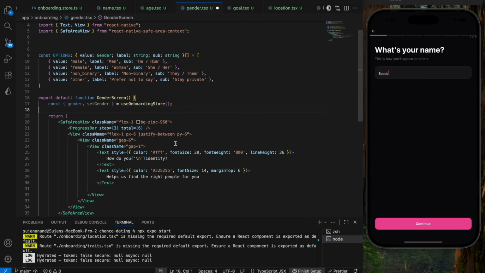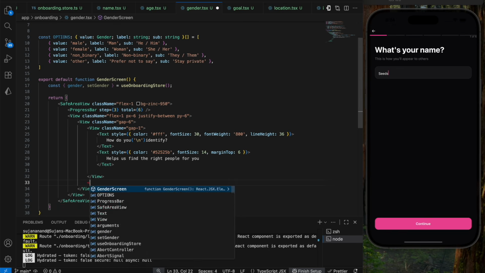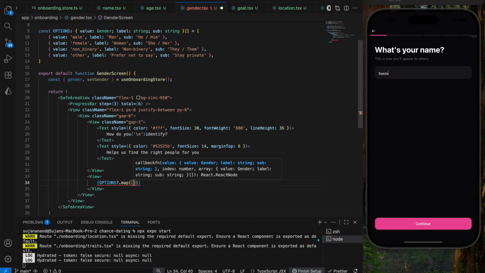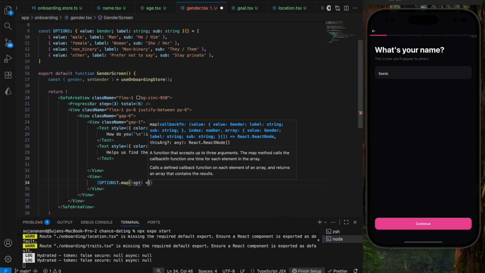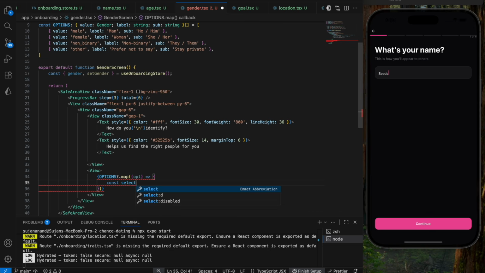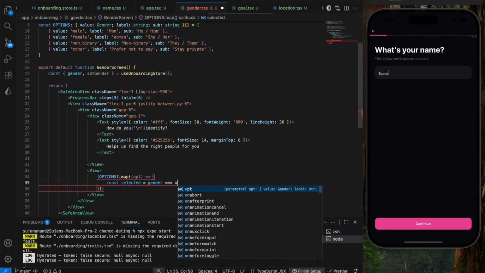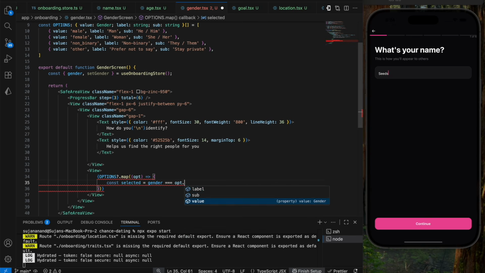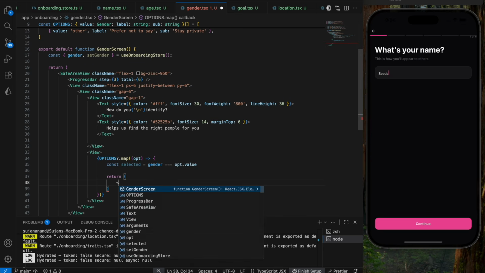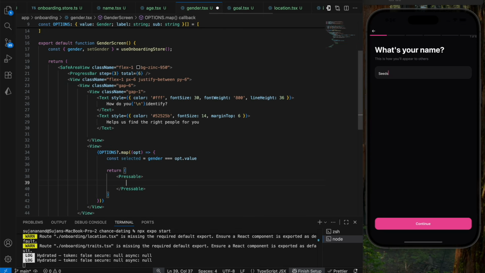Okay, so once this is done, below this specific view, we're going to map over the options. I'm going to say View, options.map for every option. Here first of all I'm going to check if at all it is selected. So const selected is going to be equals to gender equals opt.value. Okay, here I'm going to say return a Pressable, import that from React Native. Here we're going to have two pieces of text within a view.